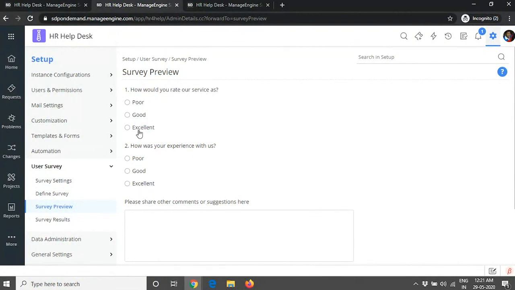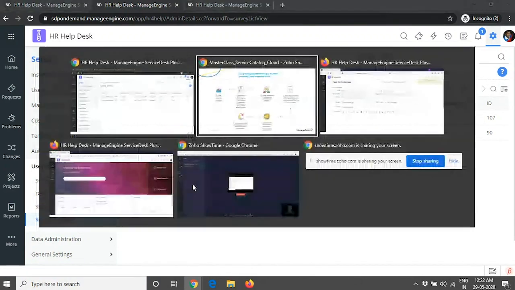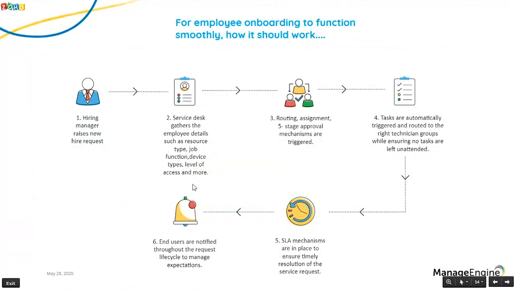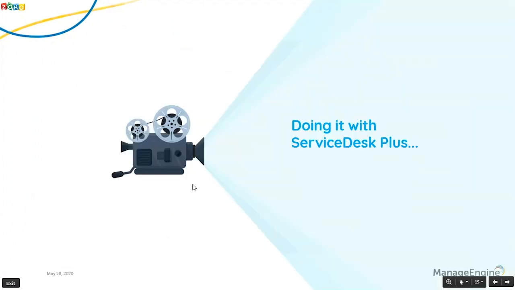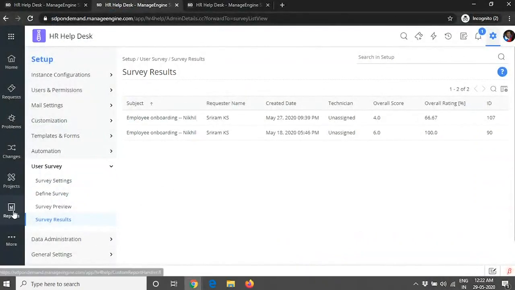So as and when a user receives a survey or a survey link, this is how they would be seeing the survey. And based on the selections or based on your options which you have given, they'd be able to rate your service, and the results of the survey would be visible under the survey results section right here. Apart from this, you can also take a report to ensure end user satisfaction as well, right? So how do you evaluate your service catalog tool, right? That's being done once again, like I said, through reports.